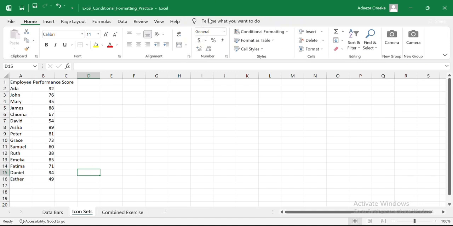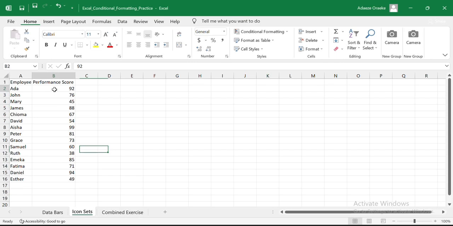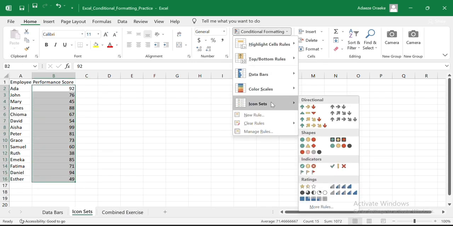Each of them can be applied differently, the time you use this and the time you use that. But let me just show you instead of telling you about it. Select the data you want to work with, go to your conditional formatting, icon sets. You can see different ones.